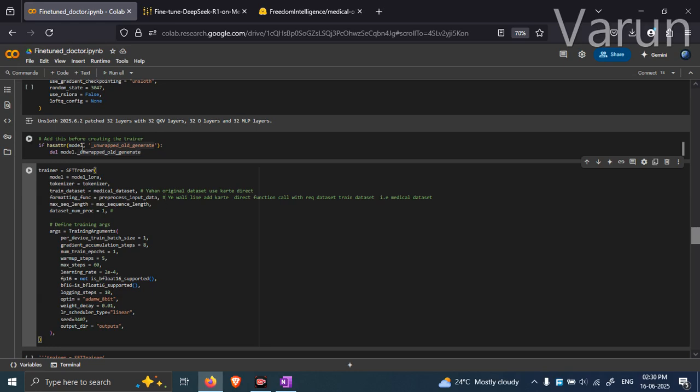Okay, unwrapped all generate. Del model unwrapped all generate. Model is unwrapped all generate. So after that, we'll be moving towards the SFT training, where the trainer is our object in which we will be storing our trained SFT trainer.